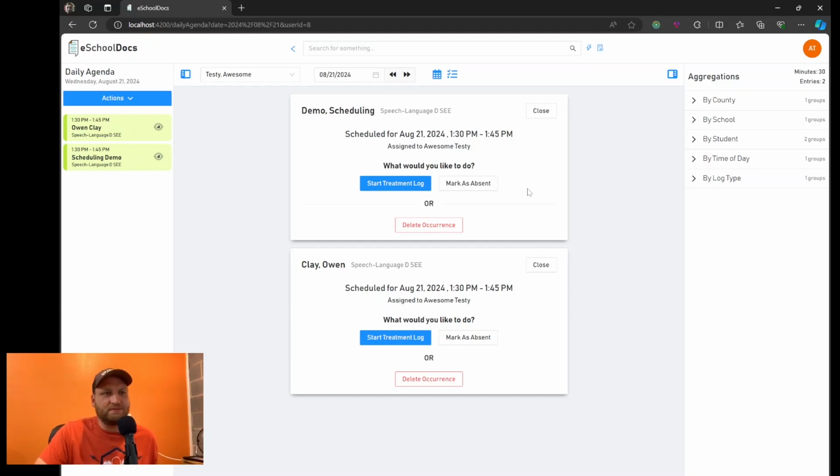These are not yet treatment logs and they're not yet absent notes, because scheduled therapy events indicate that it's on my calendar, I plan to provide therapy to these two students, but it hasn't happened yet. So I can't say whether it's a treatment log or an absent note. This is a new type of event that we added in eSchoolDocs version 6.